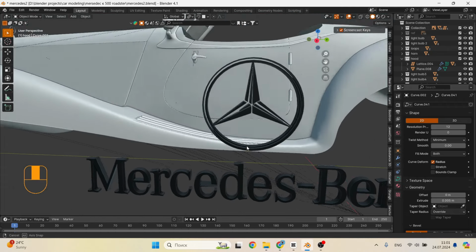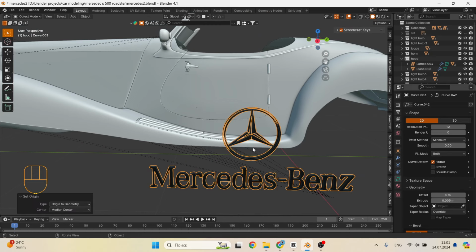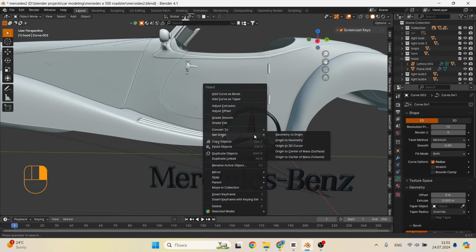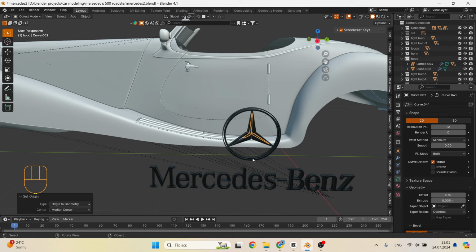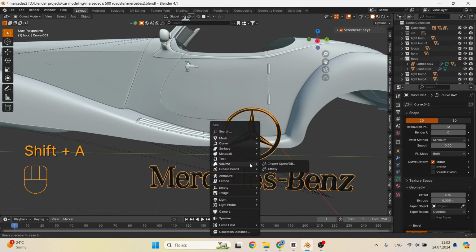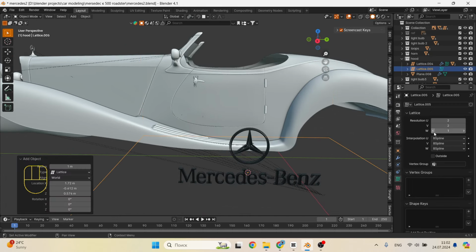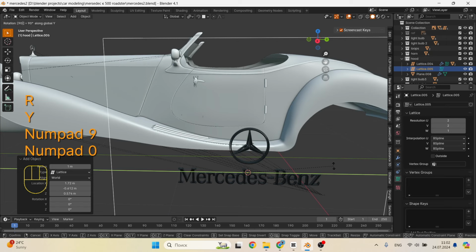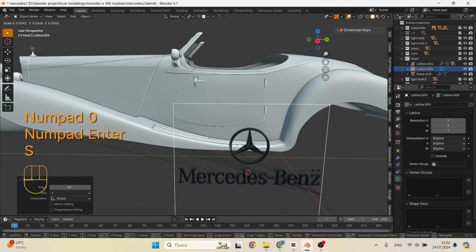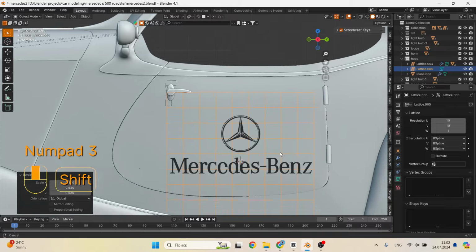Now set the origin point to the center of the geometry, on both parts. Press the Shift+S button combination to place the 3D cursor in the center of the part and add a lattice. Rotate it 90 degrees and increase the resolution. Now you need to make sure that the lattice matches the dimensions of the logo as much as possible.